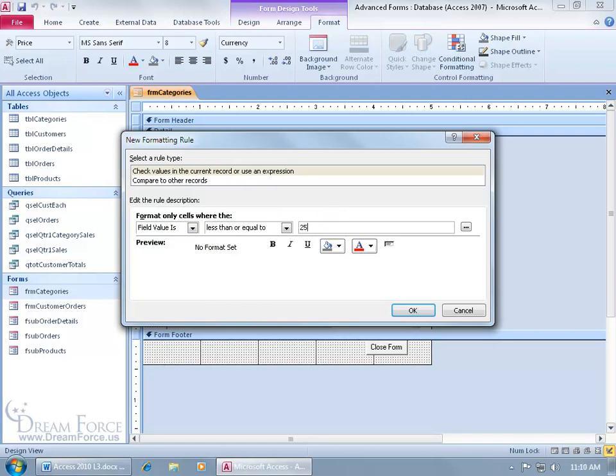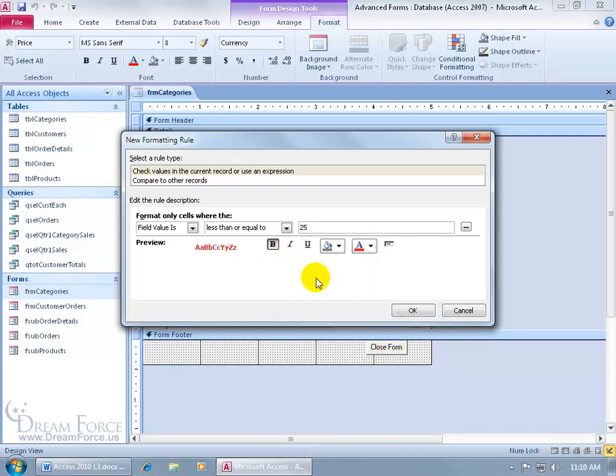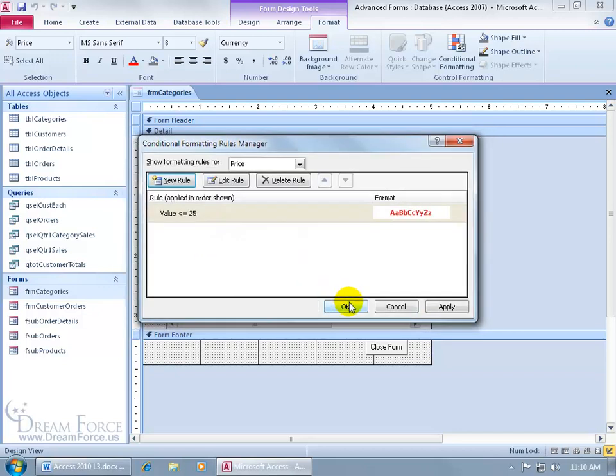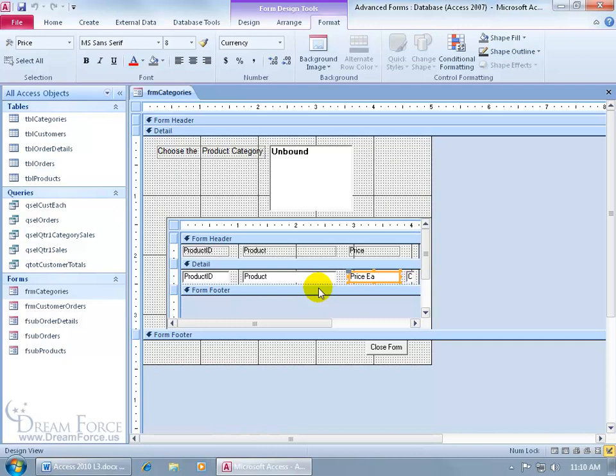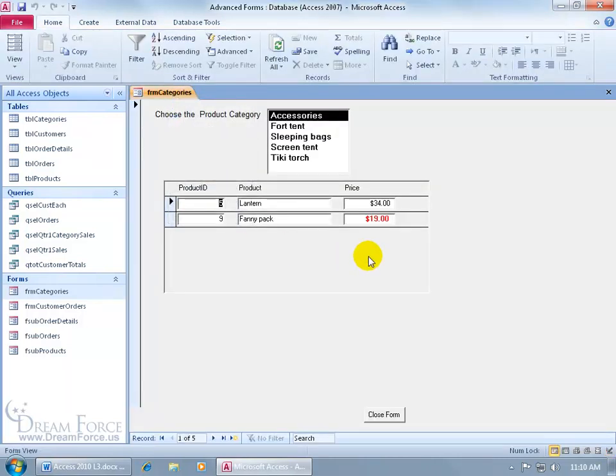And then what formatting do we want? We can make it, click on the drop down arrow, red, also bold, underline, italics, in any case you get the idea. Then I'm going to click OK. Click OK again. Let's take it for a test drive. Right-click the tab, go to the Form view. There we go. That's under 25.